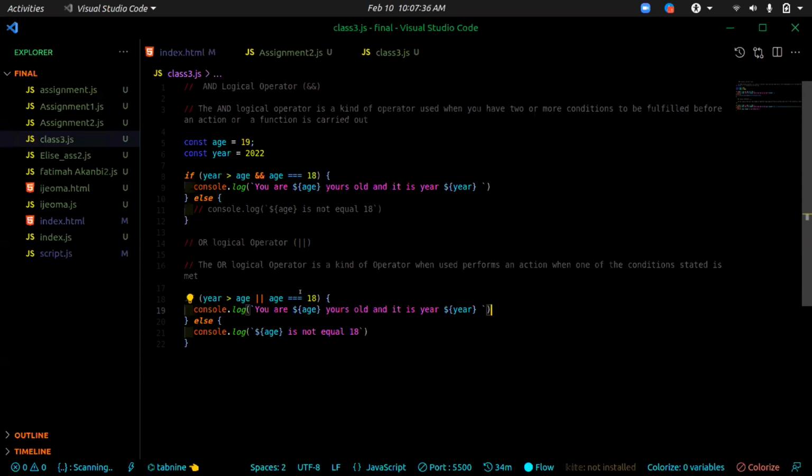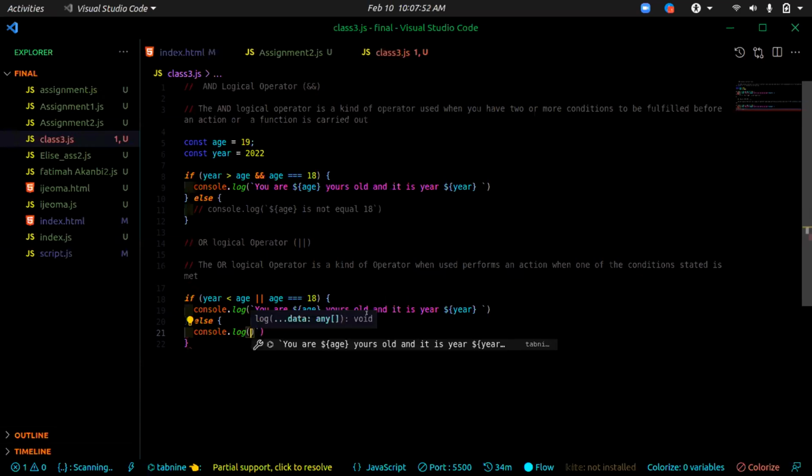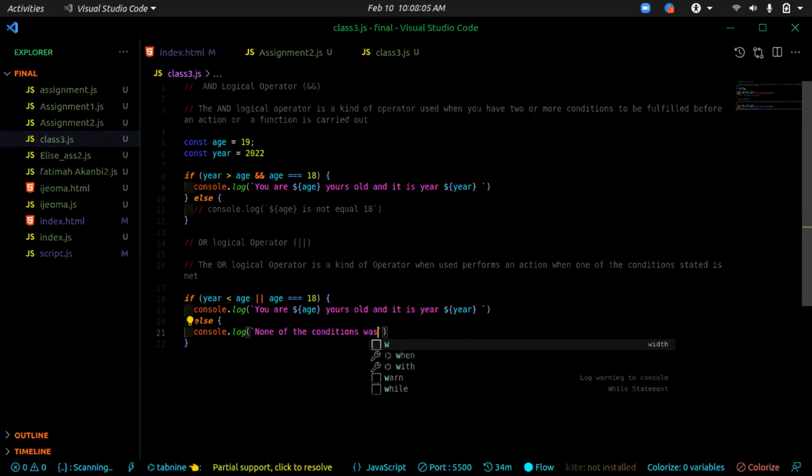So let's say none of our conditions is met. If I say if year is less than age, that means none of our conditions was met, then it will print out this last line that we have here. Let me just name this: none of the conditions were met.